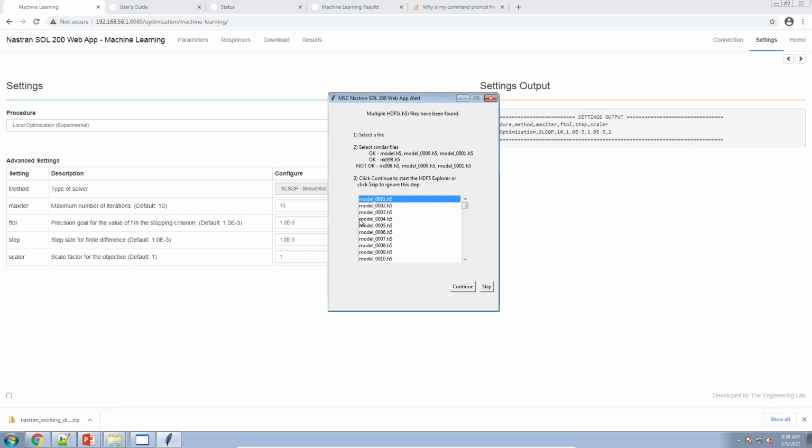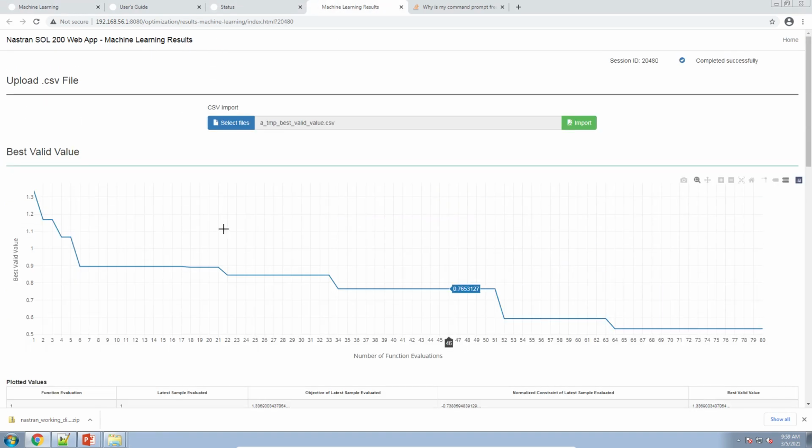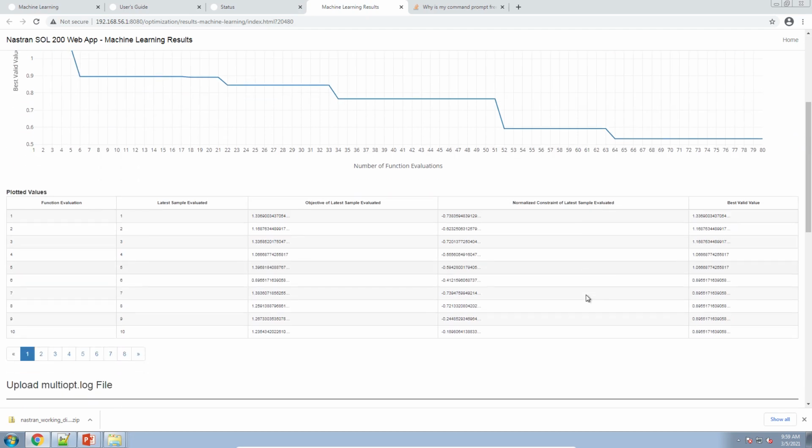After the optimization is complete, you'll get a list of H5 files. You can just skip this part. Usually what happens at this point, you get an option to open what's called the HDF5 Explorer. So if you wanted to make plots, you could use this tool, click continue, and it would open the H5 file. But here we're not interested in that, so we'll just click skip. And now we'll see that the best design found so far was here at sample 64.